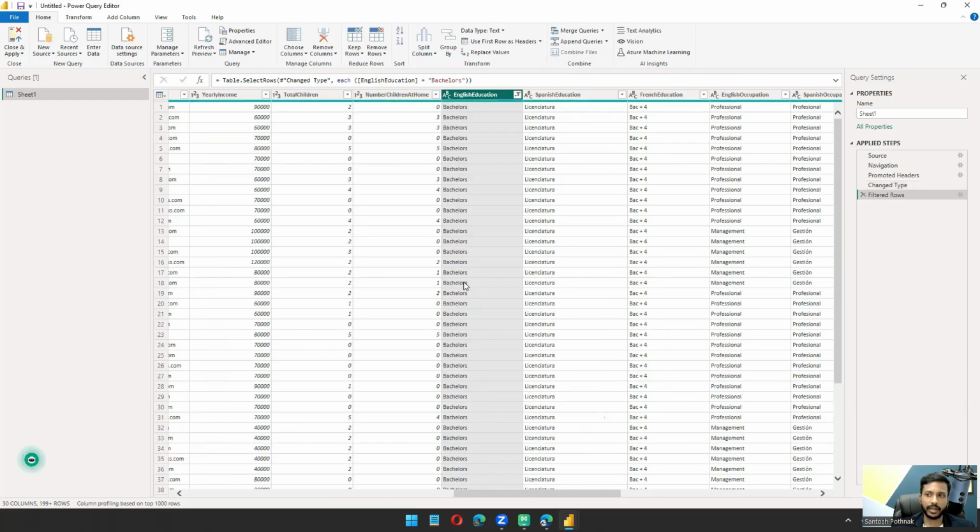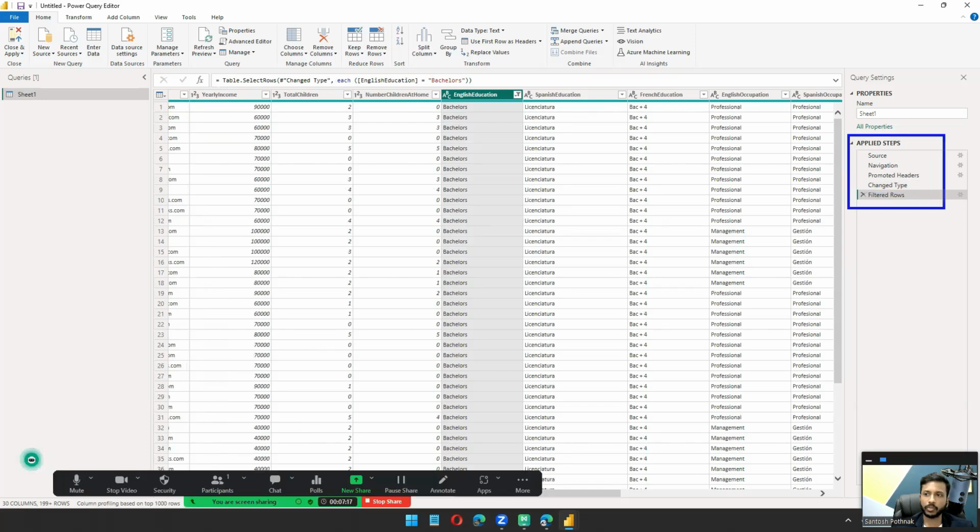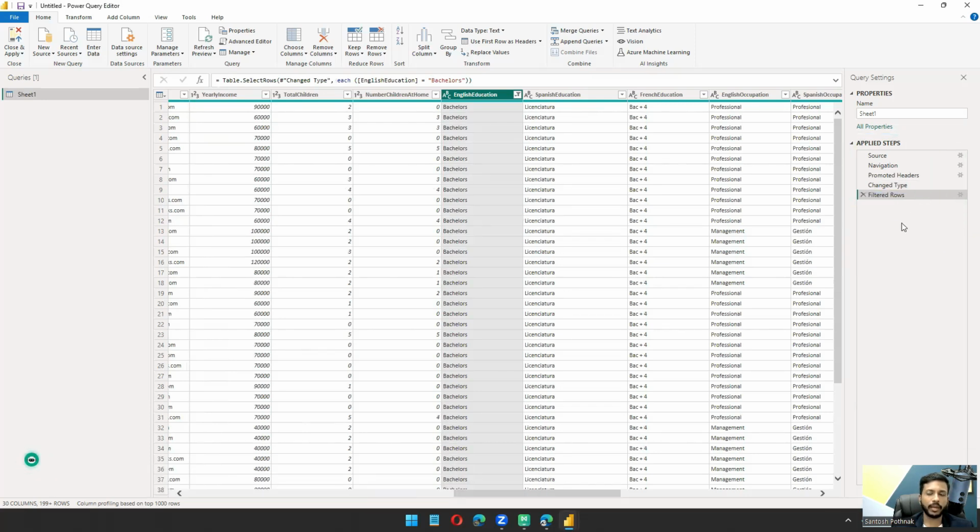Whatever you just did is being recorded here on the right side. Can you see? Filtered rows. Internally a code is being generated, which is called M code, also called a mashup language, or M query. We have different names for that. You can see the bachelor's filter has been applied and that step is being recorded. Whatever you do is recorded in terms of steps. That is what applied steps talks about: the recorded steps. You keep on doing something, and everything is being recorded here. That's the important thing to understand.